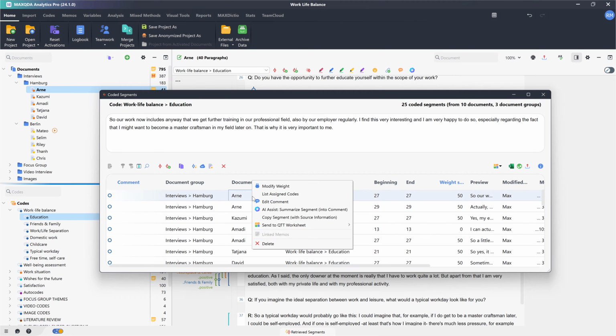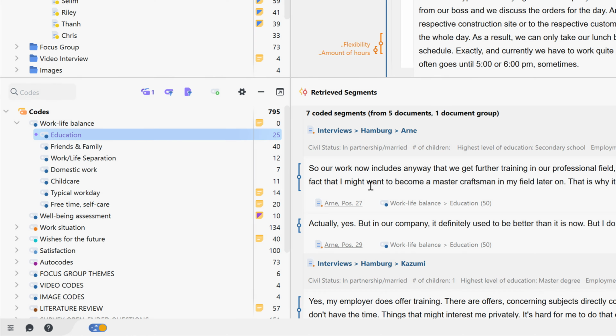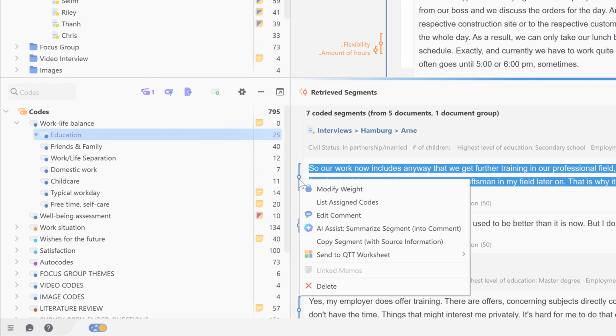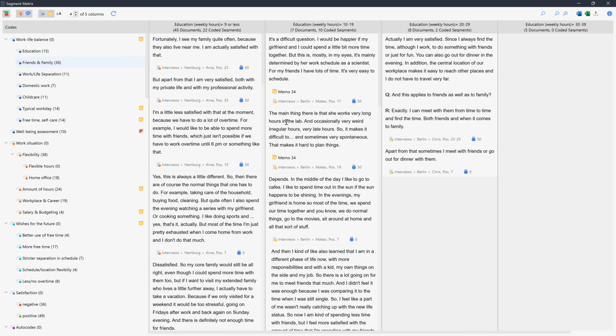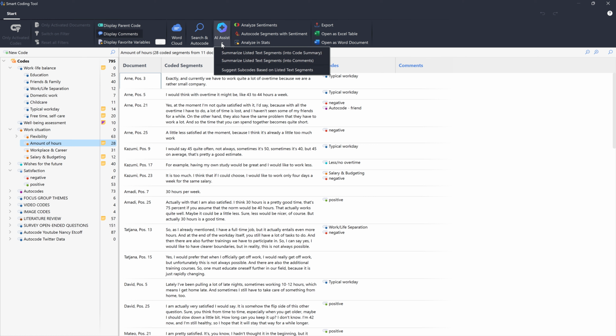We can also create summaries for coded segments using the table view of coded segments. The Retrieved Segments window, the segment matrix, or the Smart Coding tool.